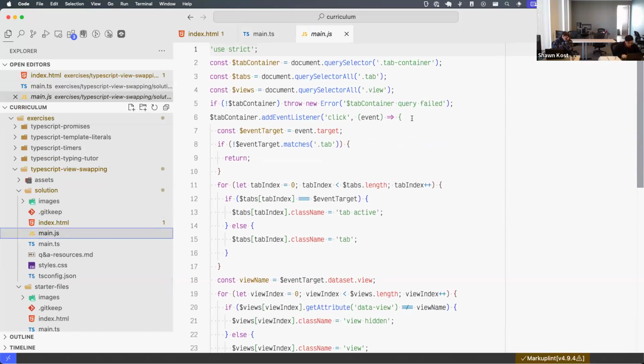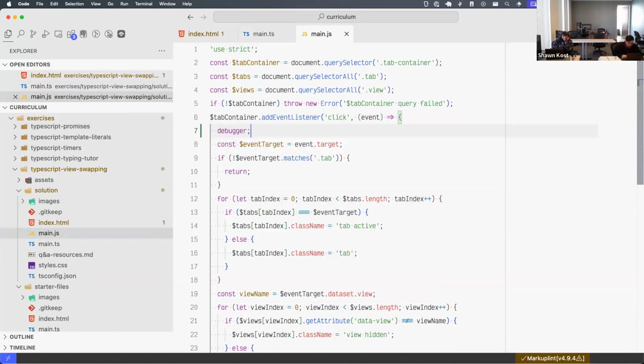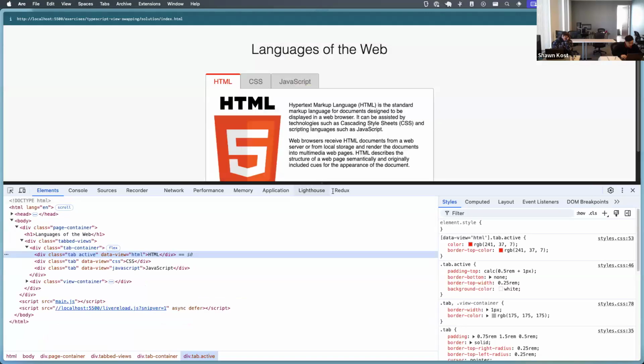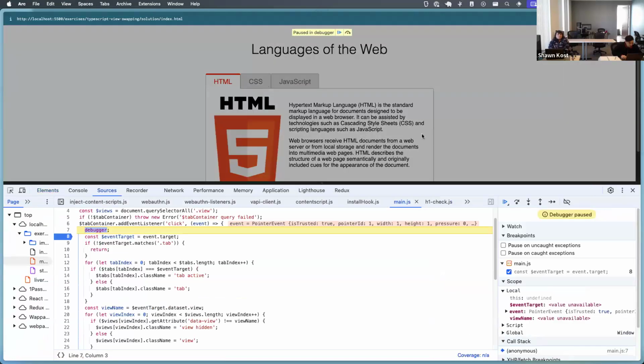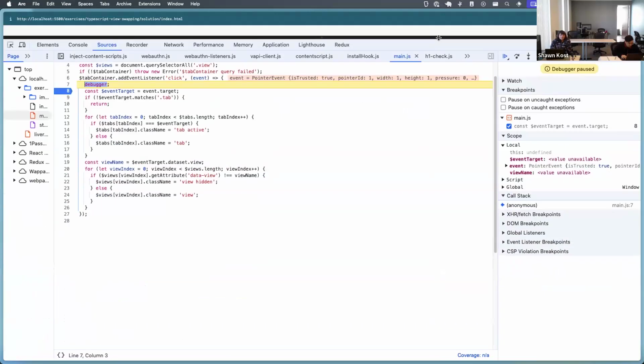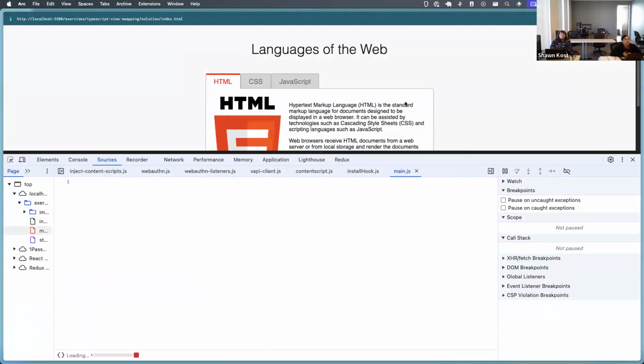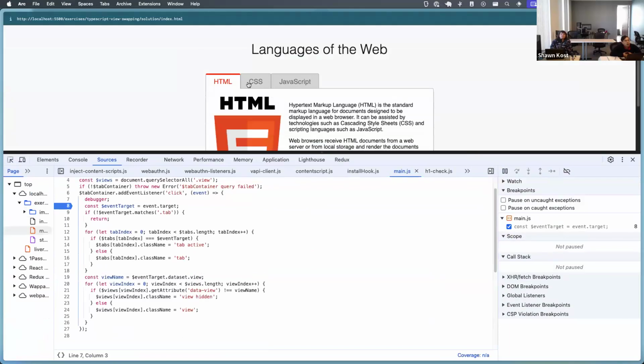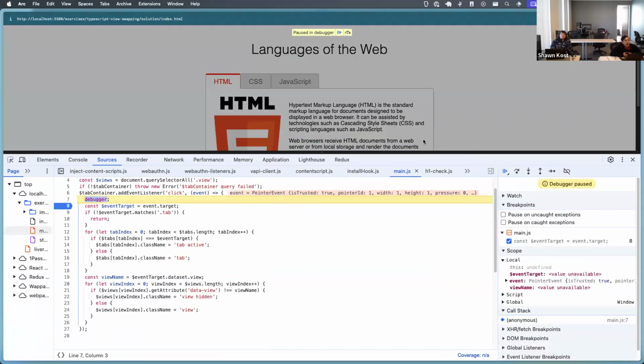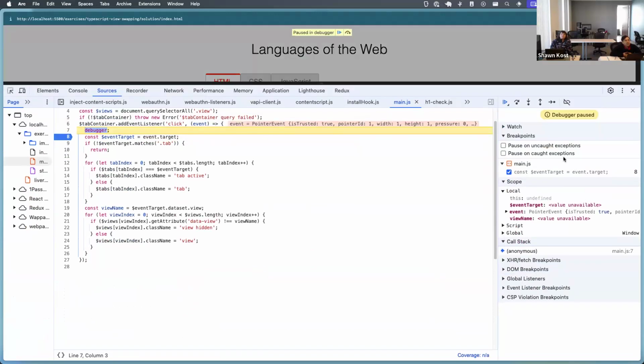So let's add a debugger, because I think we could step through this and we can see it in action. All right. So I just clicked on a tab. Let me refresh just to make sure. So I clicked on, let's do JavaScript. Let me move these cameras.